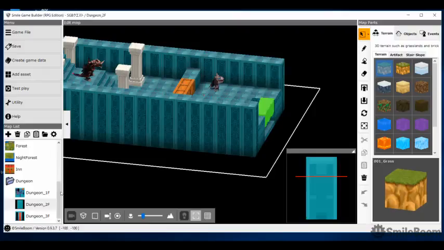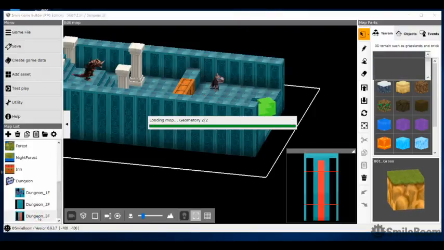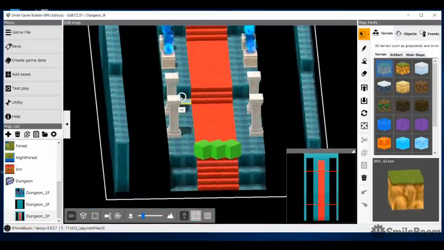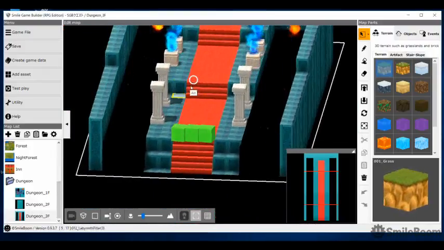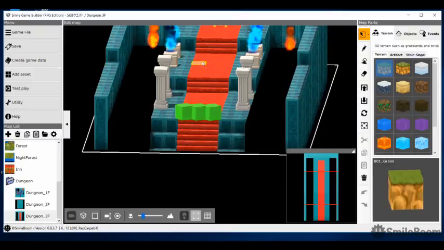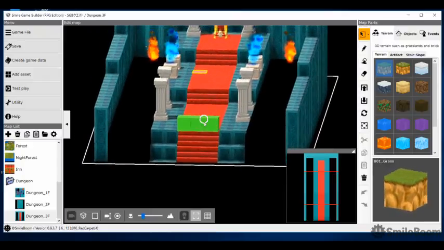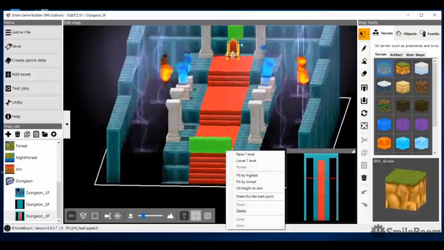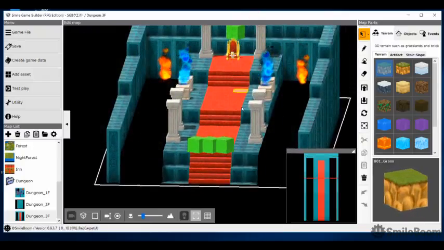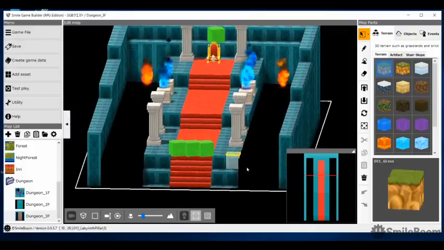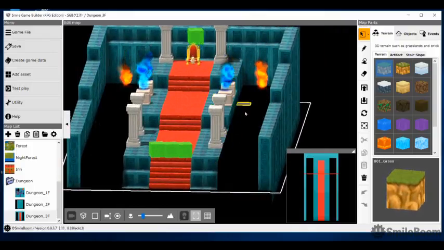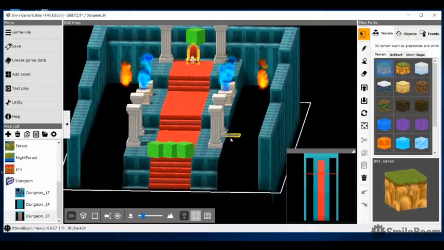Wow. Okay, let's go to dungeon 3, level 3. Oh. There's thunder going on. There's a chicken waiting. I guess that's a boss of this dungeon. Oh, that's cute.